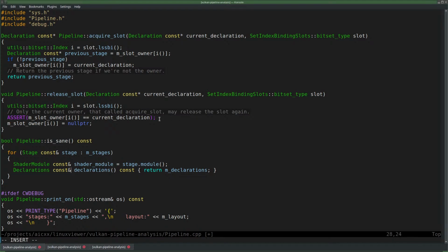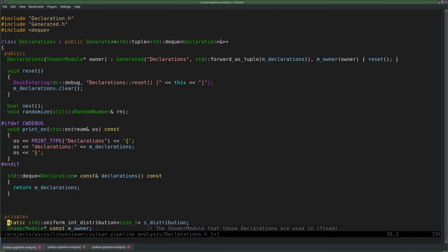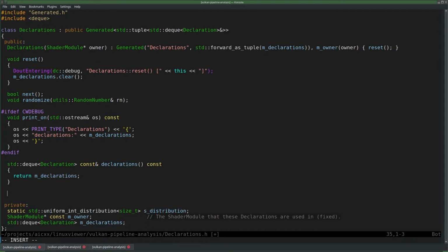Okay, so I get something like... then next we get the declarations, which exist of, well, what you can do is a sanity check here. Let's add an accessor for the owner here. I'm not going to allow to change it, I think. Let's make it a const.